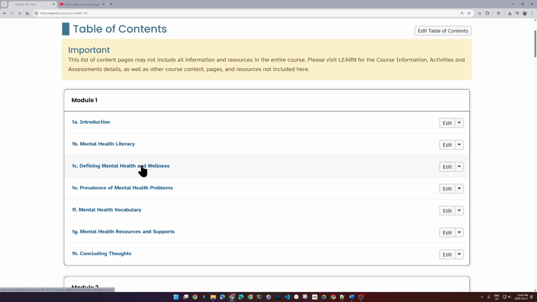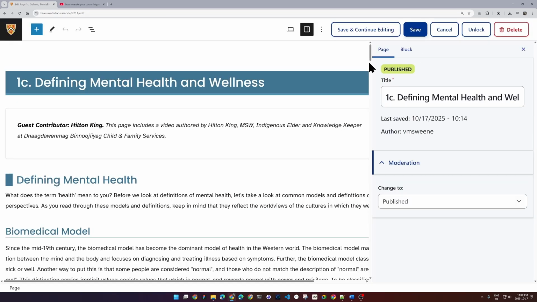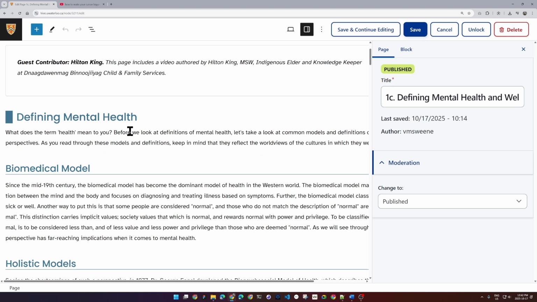Or I can go into the page itself, and from here, find the edit button or the edit menu from the page header and click on edit page. That's what I'm going to do now. Now I've loaded up the editing interface, and we'll touch more on what this page does later on. But for now, underneath the defining mental health heading and paragraph, we want to add a subheading called Why Definitions Matter with a paragraph as well.